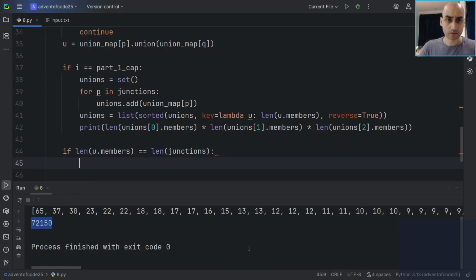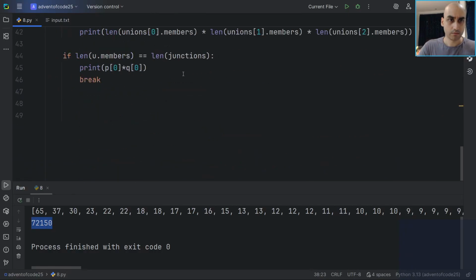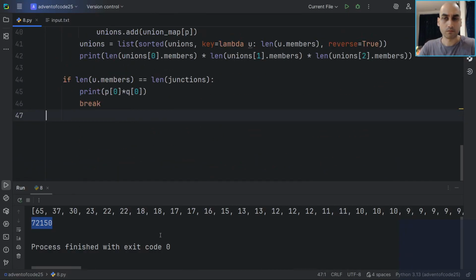The x coordinates, okay. Print. So the last two things we entered were P and Q. So print P times Q. Just the two x coordinates? Yeah. And break. Is that it? Alright, let's go.